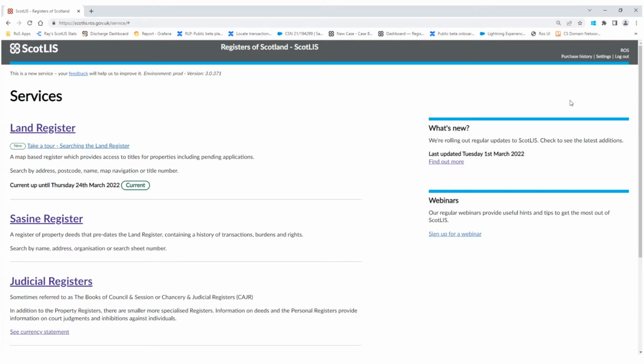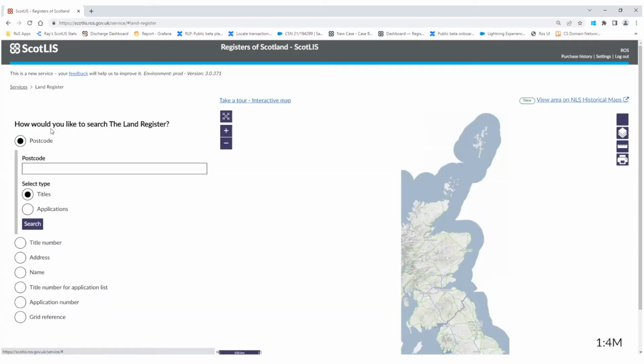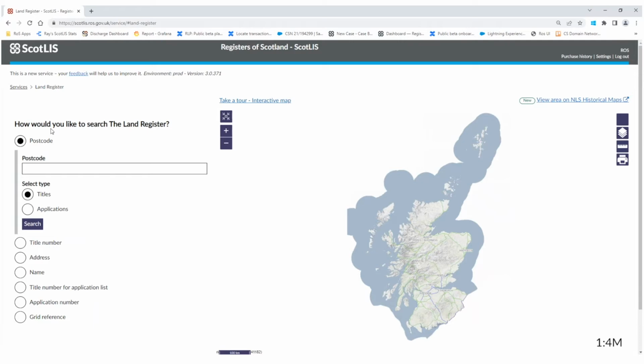So you can see that I'm signed in to my ScotLIS account. I'm on the home page currently. And for the purpose of the examples today, we're going to be looking through the land register. So if I just click on it like so, it will take me to my next page where I would input my search details, whatever I thought was relevant.